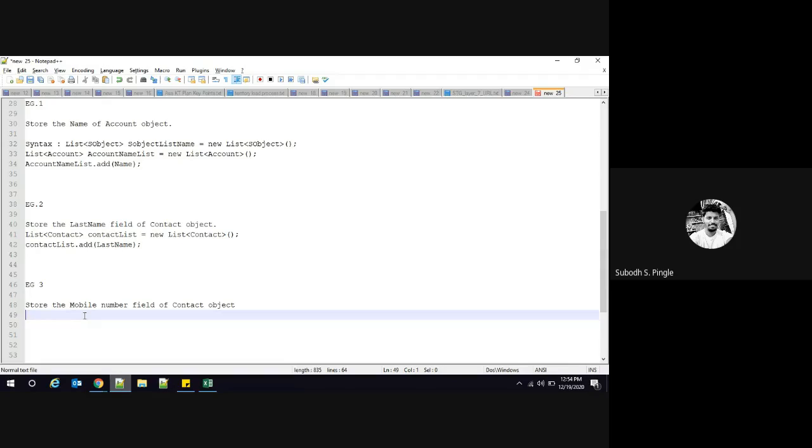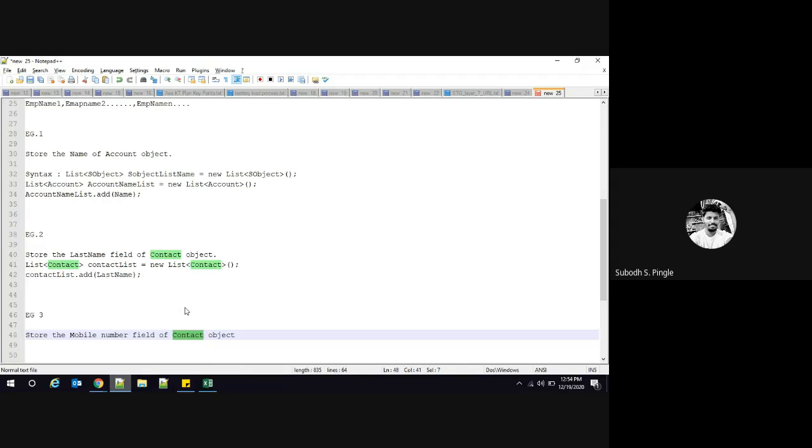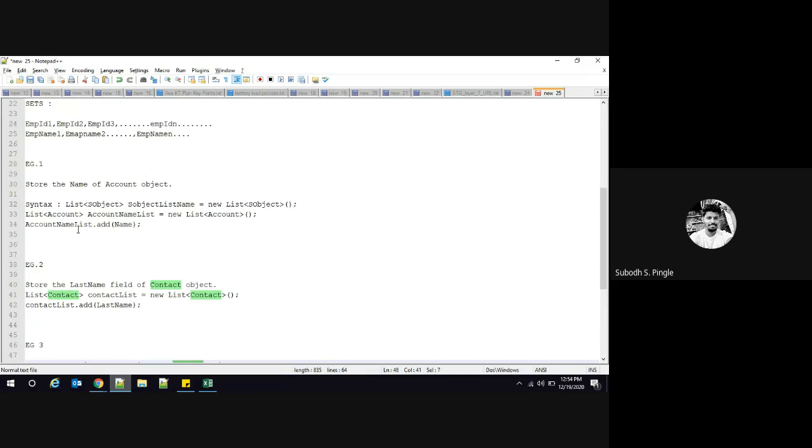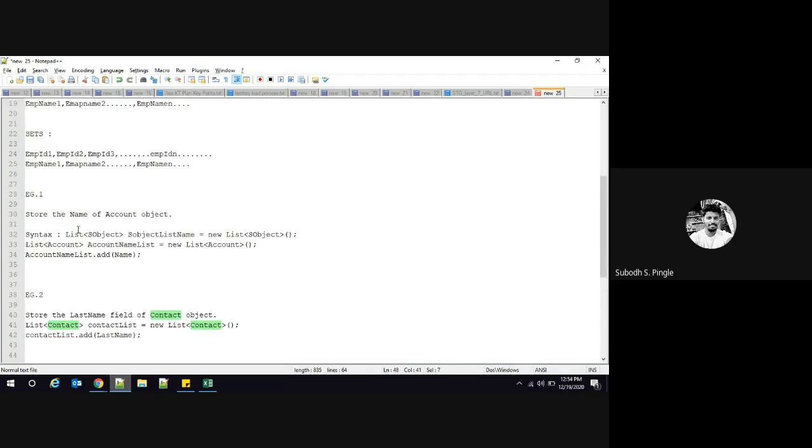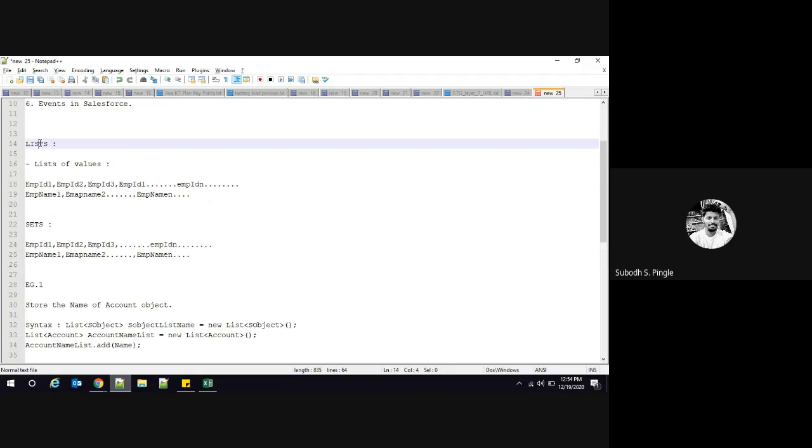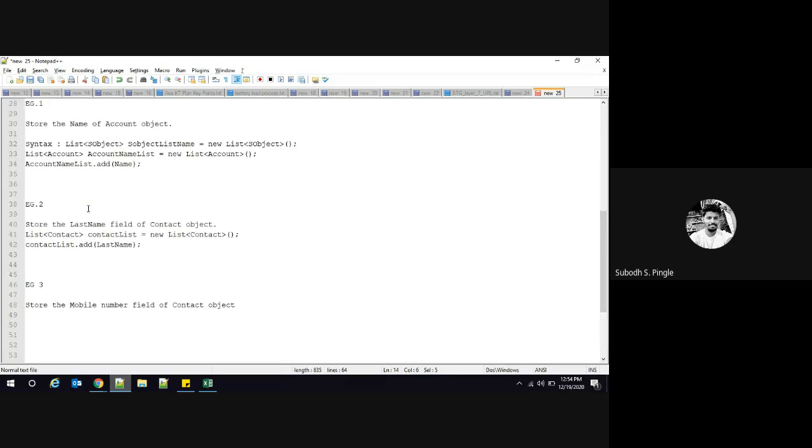So let me tell you one thing. Just like Rajni said, we want to store the mobile number field in the contact object. We can store the same into the list as well, though we need to store the mobile number field into the sets. I can still store it in a list too, but it may create an issue later on whenever we write the code, and by mistake I store the mobile number field onto the list.